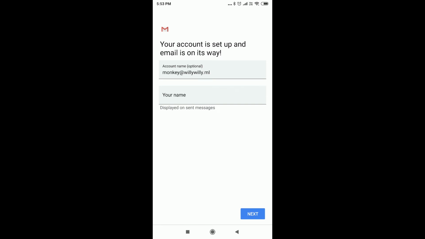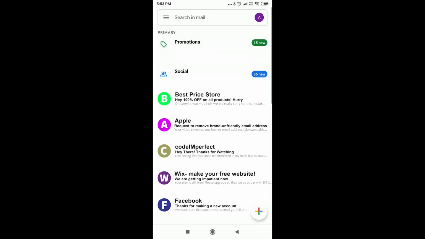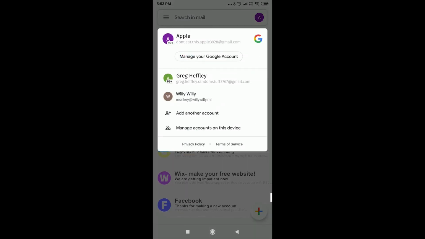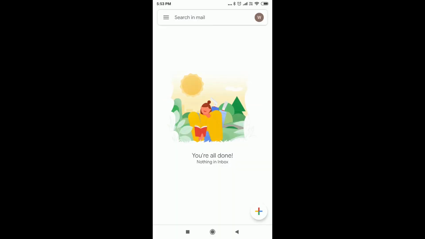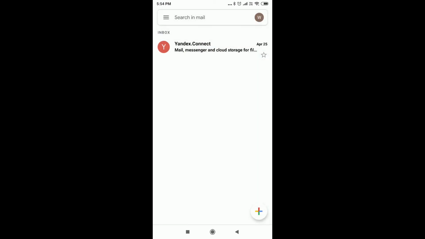And this name will show up when you send emails. So in my case it is Willy Willy. Now let's go to the accounts icon. Willy Willy. No emails are showing up. So let's refresh. Okay, so here is the email that Yandex sends to all of its accounts.